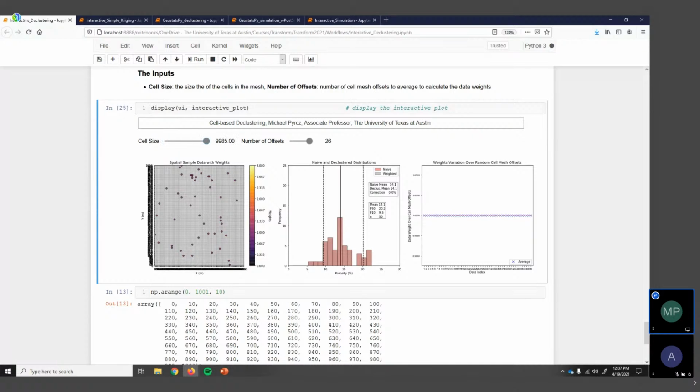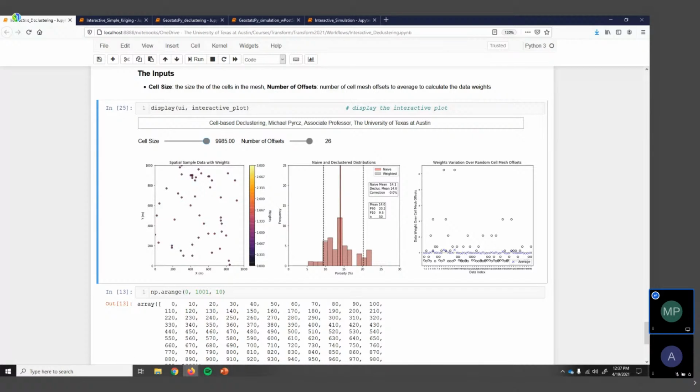Now let's go ahead and make the cell size very big. If you make the cell size very, very big, let's put it on the order of about 1,000, and we change the number of offsets down to 1 single offset. Now all we have is all the data within one cell like that. All the data get equal weight, and we can see that the data weights are just 1.0. So we can actually explore and understand the sensitivities and how cell-based declustering weights will change as we change cell size and number of offsets. I think this is very good for education and covering these concepts.